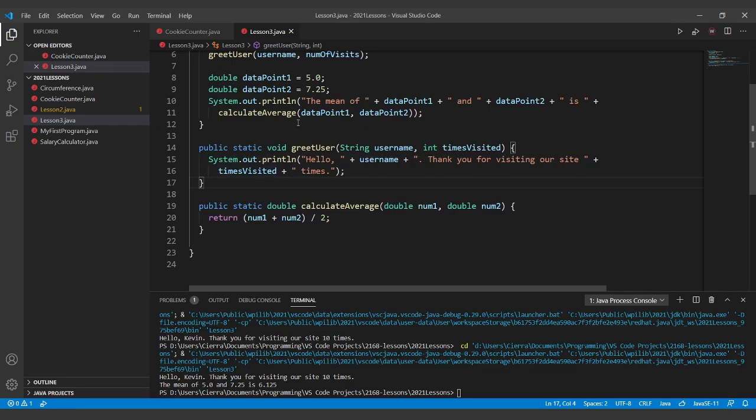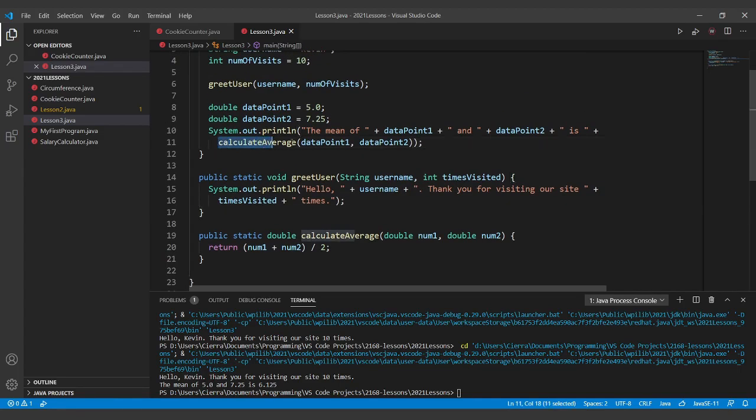So as we wrote this here, calculateAverage, writing this is just the same as writing the average of the numbers. If this were a variable that was set to num1 plus num2 divided by 2, it would be the same thing. Java is going to look at data point 1, and it's replacing this with 5. It's going to look at data point 2, and it's evaluating that as 7.25. Then it's going to look at calculateAverage, and it's evaluating this as whatever it's returning, which in this case was 6.125.